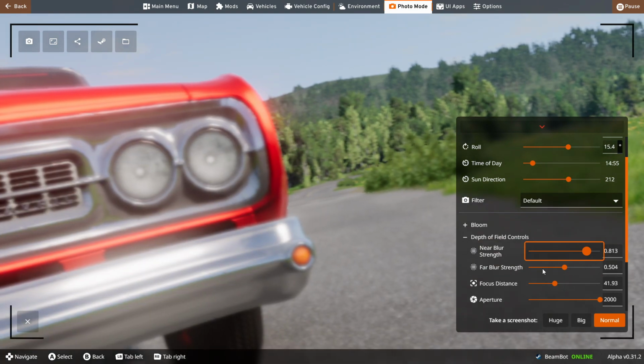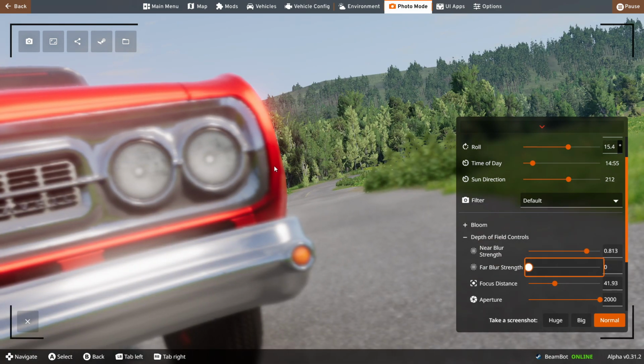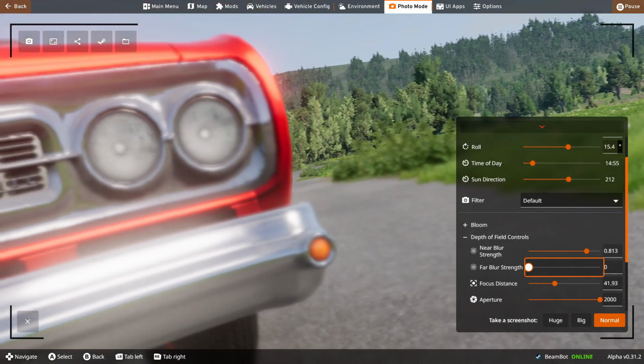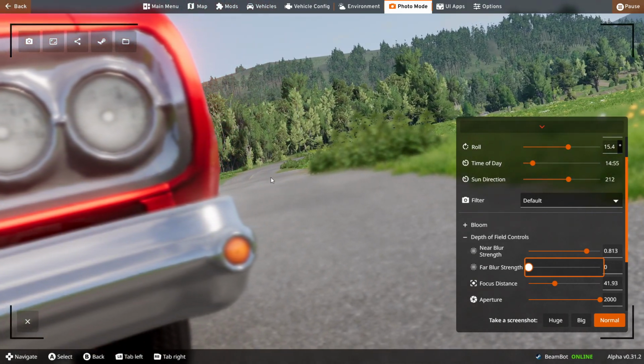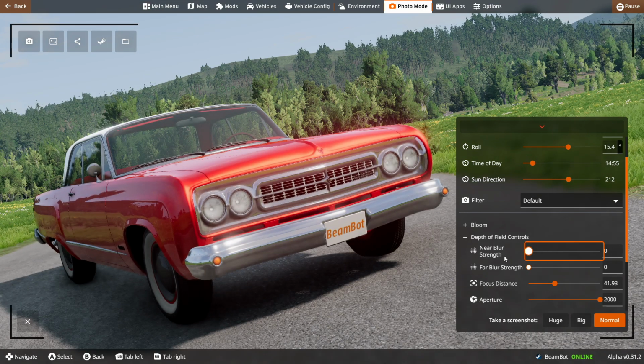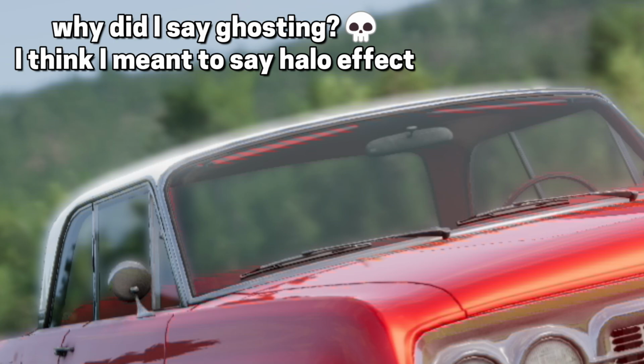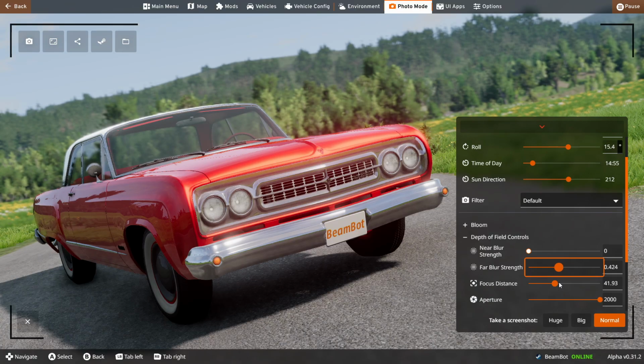You can use near blur strength too if you want to focus on something far away, the car's blurry, and then I take the far blur strength and you can focus on the trees out there. So maybe if you want to do a shot where you can see the headlights of this car and then there's another car in the distance, you can use it like that. But we're not going to do that. We're going to just do some far blur strength. And don't do it too much because you can see the ghosting on top of the car. Make sure to turn down the far blur strength just a bit so that doesn't happen.